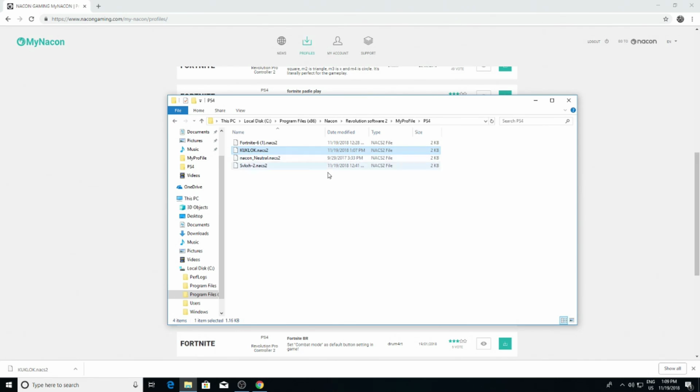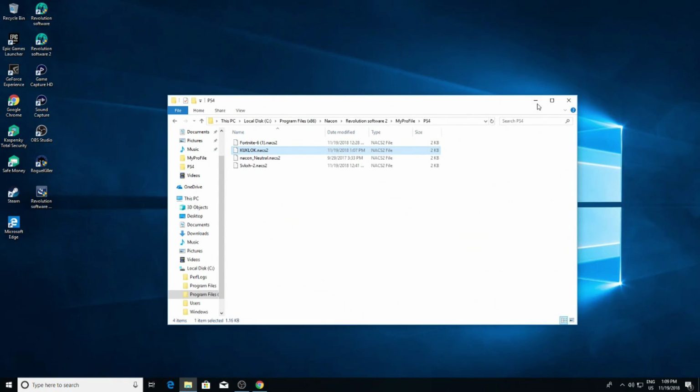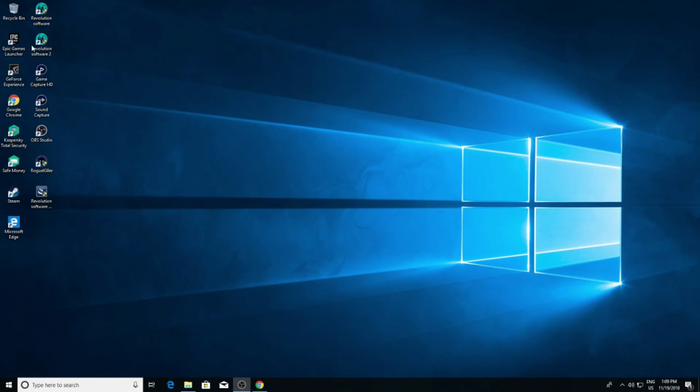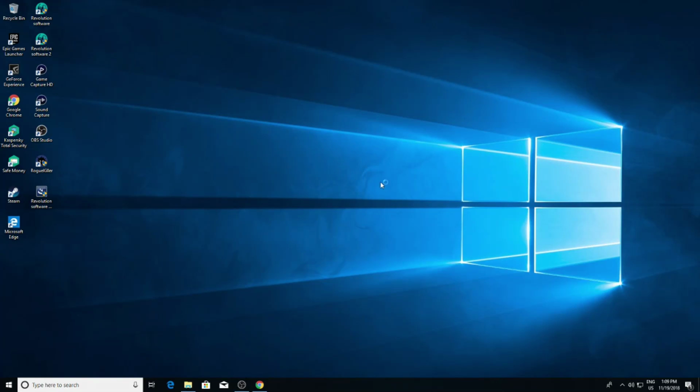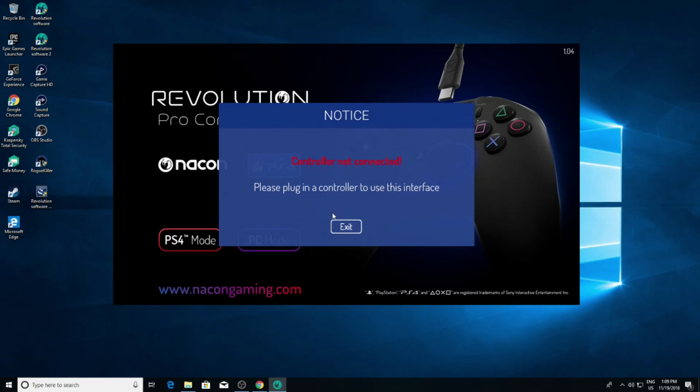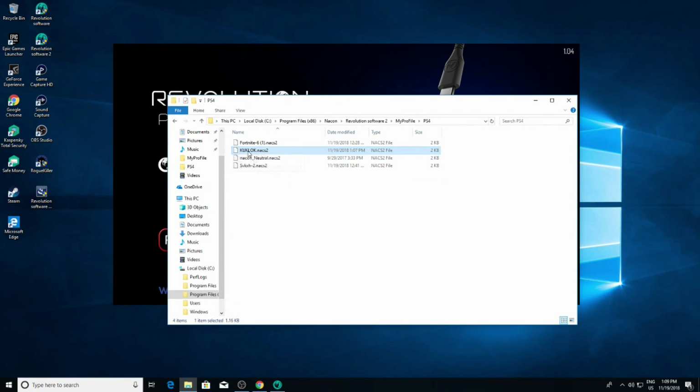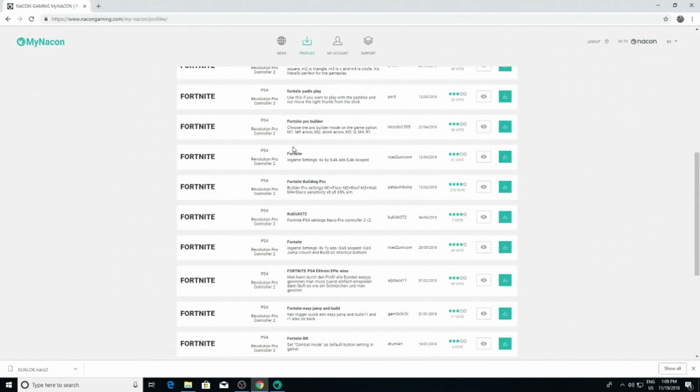Then all you need to do is go into your Nacon application on here, which obviously for Reese or anyone who's got version 2, double click on that. Go to PS4 mode or PC mode, depending which one you're using. And then it should say My Profiles. Click on My Profiles, and it will have whatever it was named as, which is cooklock.nacs2. So make sure, like I said, when you go on here, you take note of what the description is.